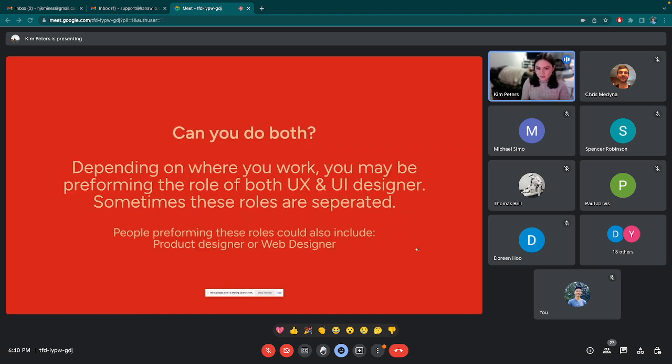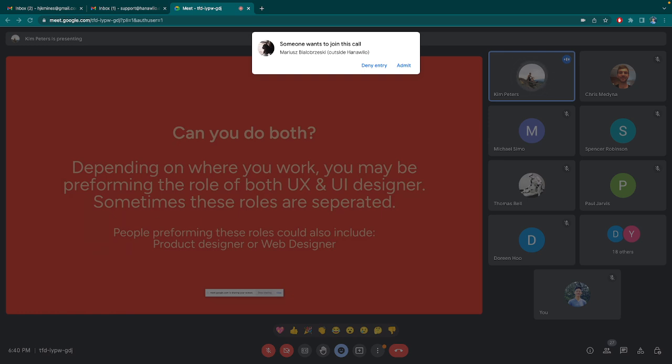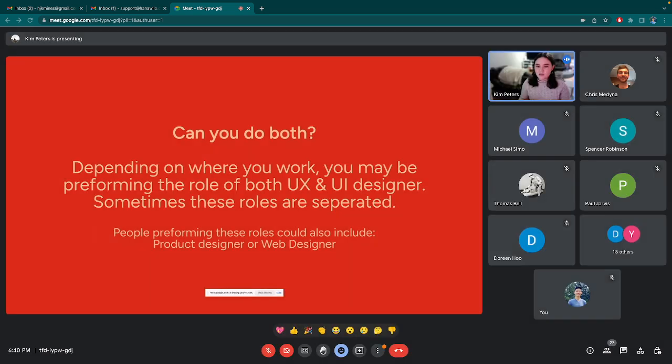All right, so can you do both? Absolutely. Depending on where you work and what you do, you may be performing the role of both a UX and UI designer, or you might just be playing the role of UX or UI. Sometimes when you're looking at job descriptions, you might see things like product designer or web designer, and those could also encompass the function of a UX and UI designer.